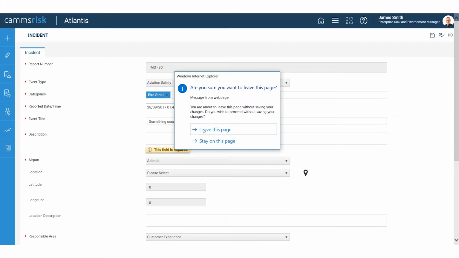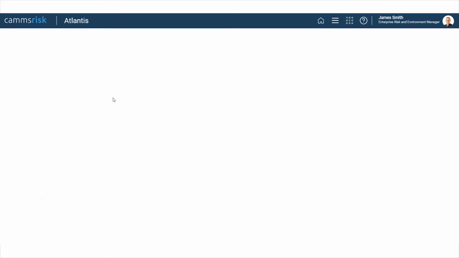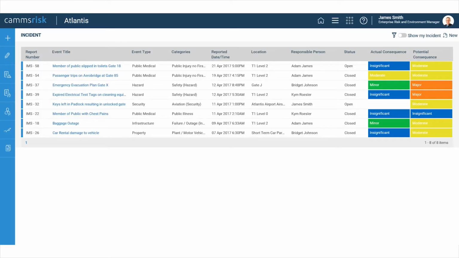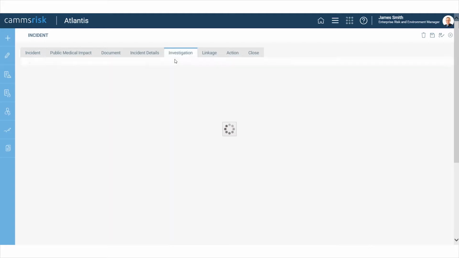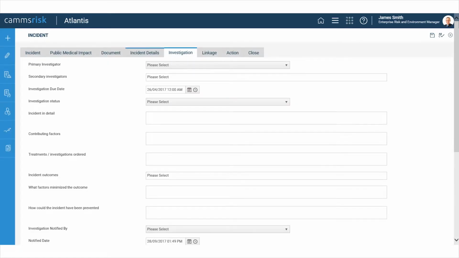If I go back to the incident register and open up an existing one, we'll get a bit of an overview of a few more bits and pieces throughout the life cycle of the incident that give us a bit more depth in terms of responsibility and ownership. The next component where that really kicks off is our investigation. Again, it's a standard object within the suite, but it's one that's definitely worth using in addition to that initial incident details.